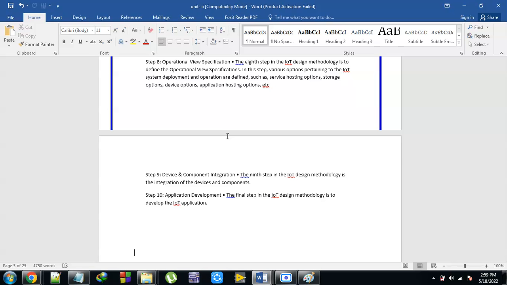Next is device and component integration, the ninth step. You must integrate all the components. What is the inclination angle? What voltage sources are required? In which direction do I want to incline? If you see a telephone network, they must first integrate all these things, and after that they check the application. The final step in the IoT methodology is to develop the IoT application. Simply, they develop a certain IoT application.